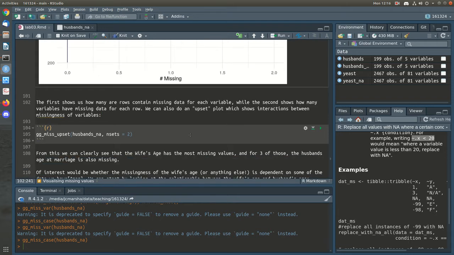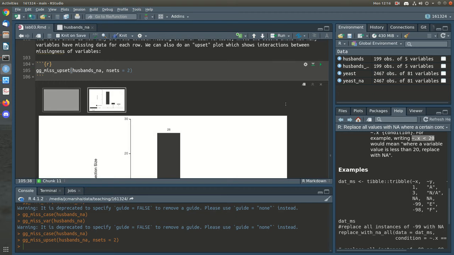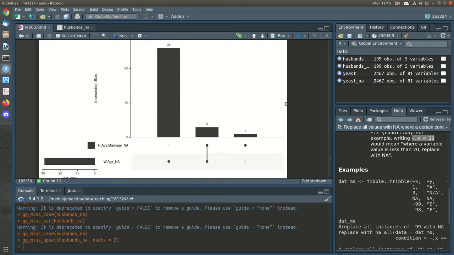And finally, there's gg_miss_upset, which allows you to see the interactions. What this shows is you get a bar for each possibility of the various variables being missing or not. So in our case, there's only 2 variables that have missing data. So either the wife's age is missing, or the husband's age at marriage is missing, or they're both missing, or neither of them are missing. Now, we don't care about the case where neither of them are missing. We only care about where at least one of them is missing, so there's only those 3 possibilities.